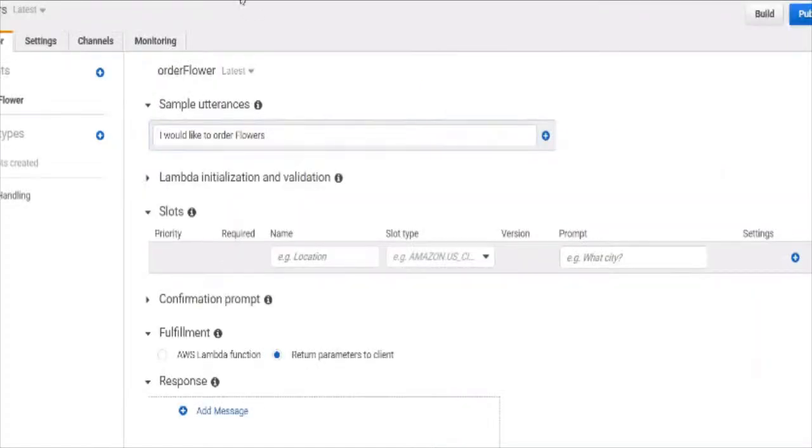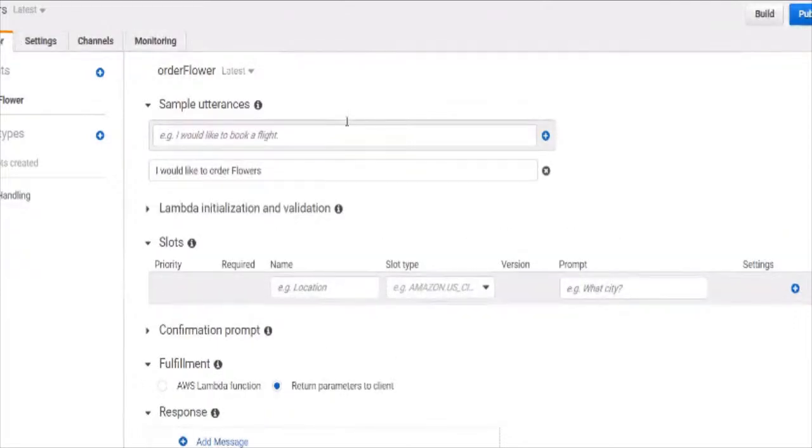So here we can see the entire intent being defined. Then we can define slots here. Once the utterance has been added, if you want to add more sample utterances, we can also add that. Next we have to define the entire slots altogether, like what exactly we are trying to take as input from the users. For example, let's say here we are trying to take the input as flower type.